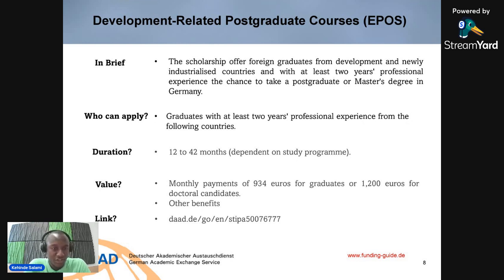The duration is always between 12 to 42 months, because there are some master's programs and also some PhD programs in this EPOS scholarship. Some of them are just 12 months, some are two years, and some are up to 42 months. For the value of the scholarship, like I said, it's common with all the scholarships. The basic monthly stipend is 934 euros, and for PhD 1,200, which also comes with other benefits.